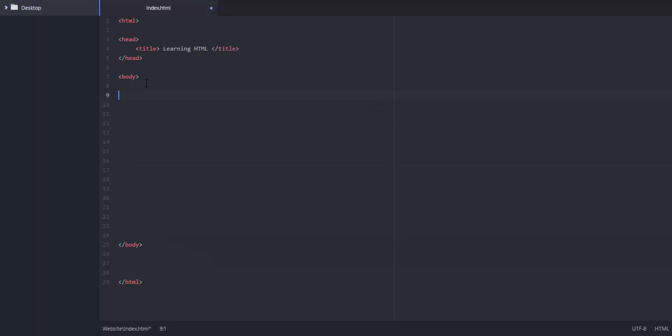And in here, you've got things called headers. Let's just show you what they do. 1, 2, 3, 4, 5, 6. So there's 6 types of headers, right? You've got header 1, header 2, header 3, header 4, header 5, and header 6.